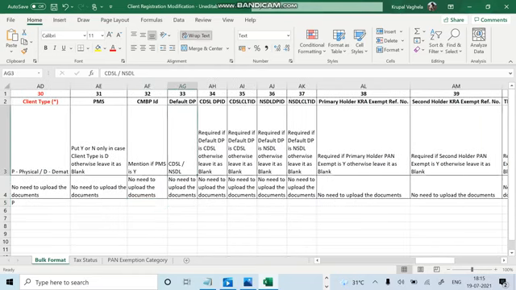Default DP, if the client is demat, then you have to mention whether it is CDSL or NSDL. Then you can mention the value over here. CDSL DPID, if the default DP is equal to CDSL, then you have to mention the DPID of CDSL over here. CDSL client ID, if the default DP is CDSL, then you have to mention CDSL client ID over here. NSDL DPID and NSDL client ID will be required in case the default DP is NSDL. You have to mention NSDL DPID as well as NSDL client ID over here.